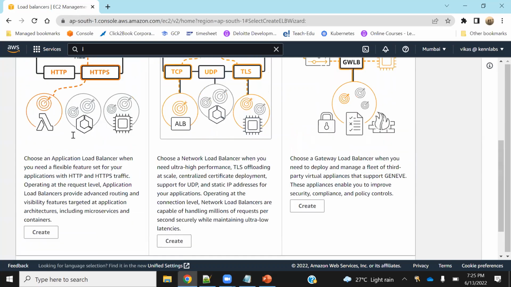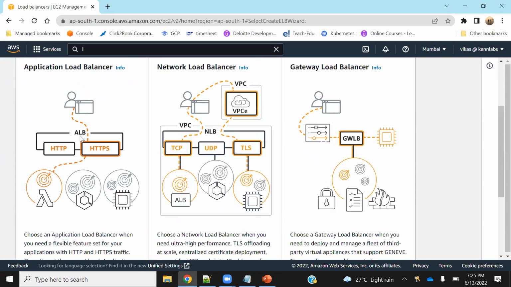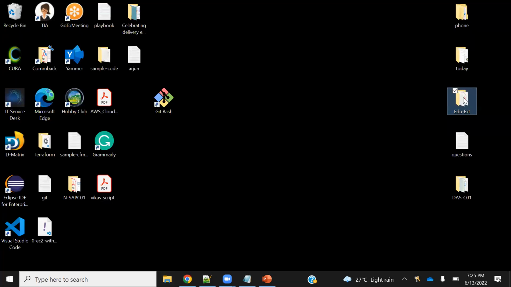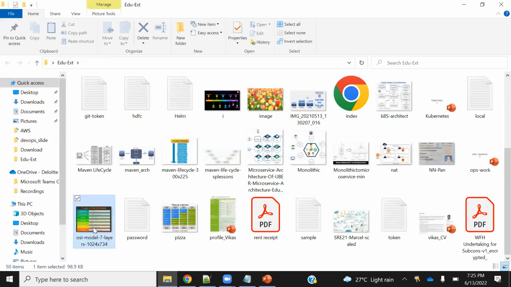Now the first one and the widely used one is ALB, or application load balancer. One very important question which many interviewers will ask is, what is the difference between application load balancer and network load balancer? So application load balancer runs at layer 7. Now, I don't know how many of you are aware, but if you are not aware, let me let you know that when we talk about network, let me just open this.